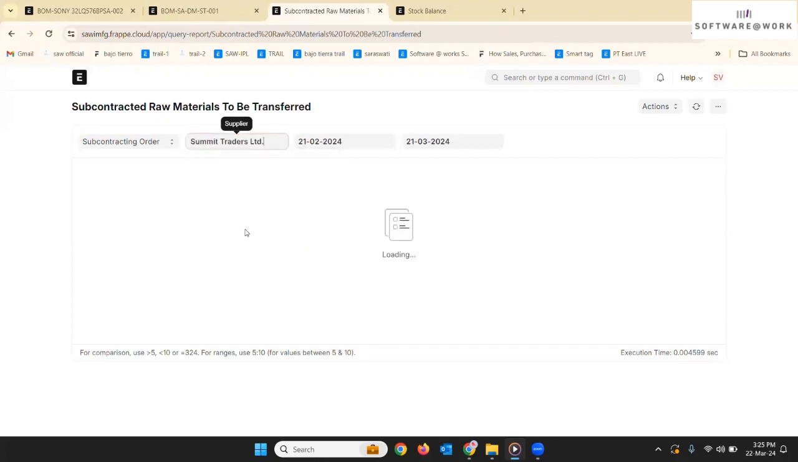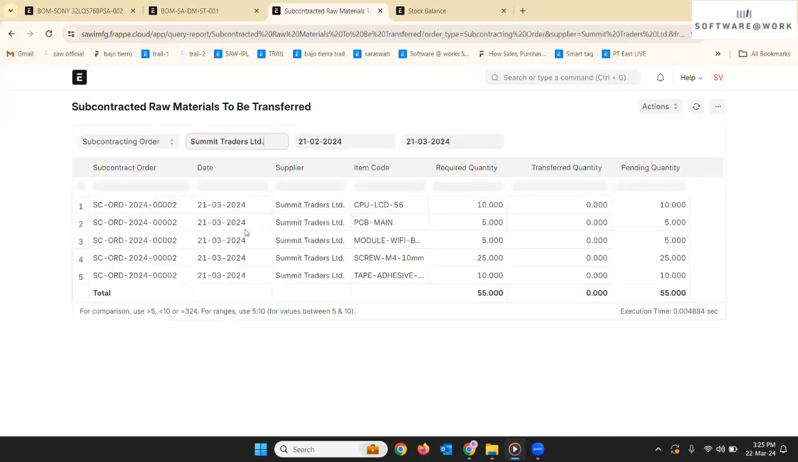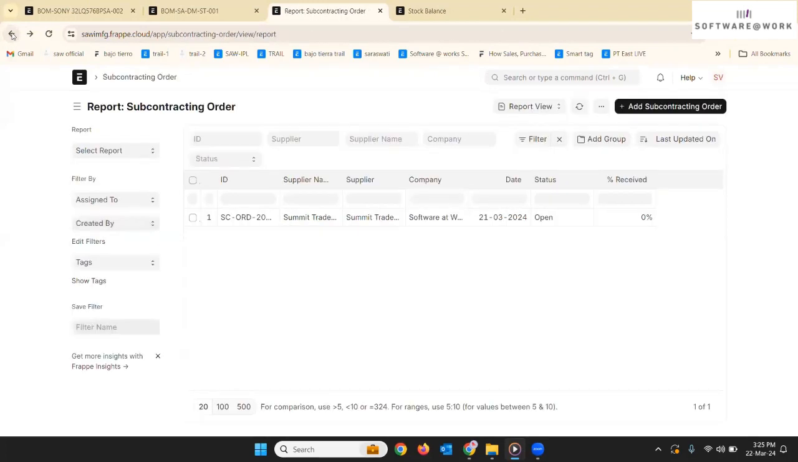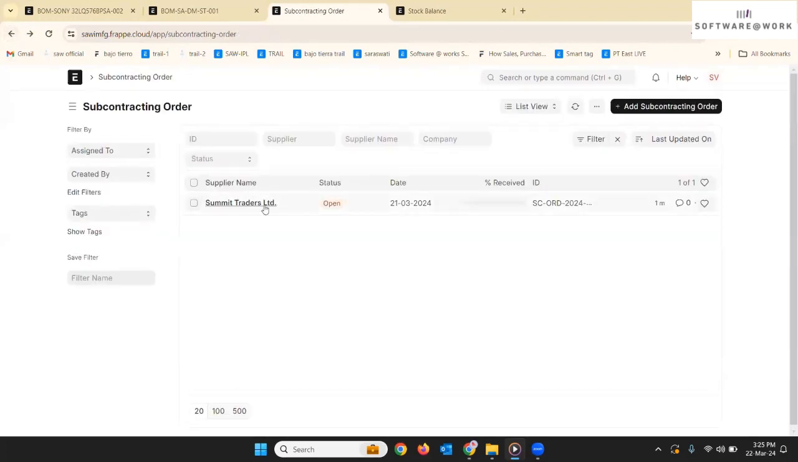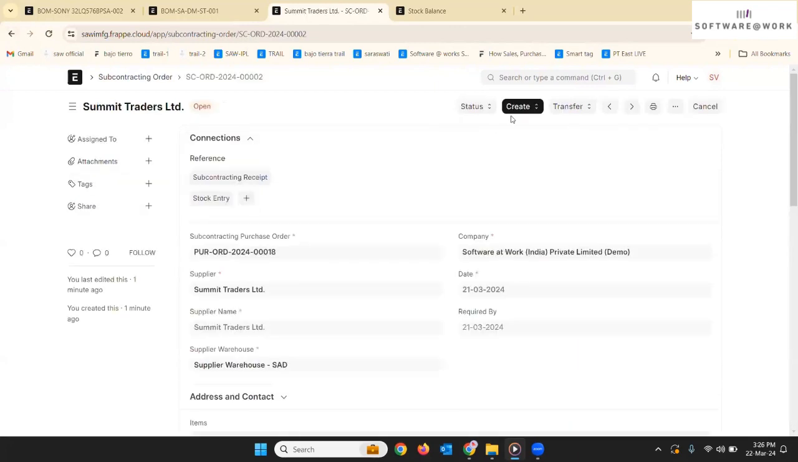Here I'll simply select my vendor. It will show me that you were supposed to transfer this much quantity against this order of this item, but the transfer is zero. That's why it's showing 100% pending. Now let me show you how you can transfer the material from your godown to your vendor. I'll simply click on the transfer entry, click on material to supplier.